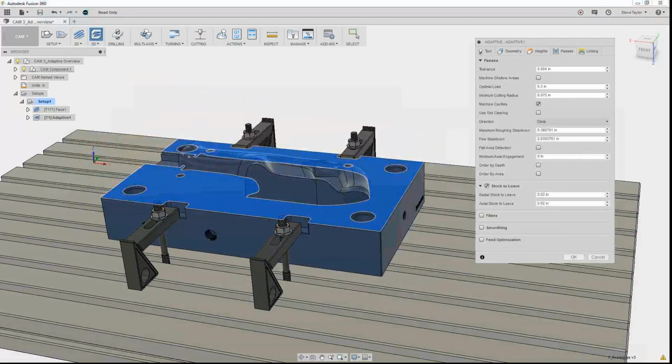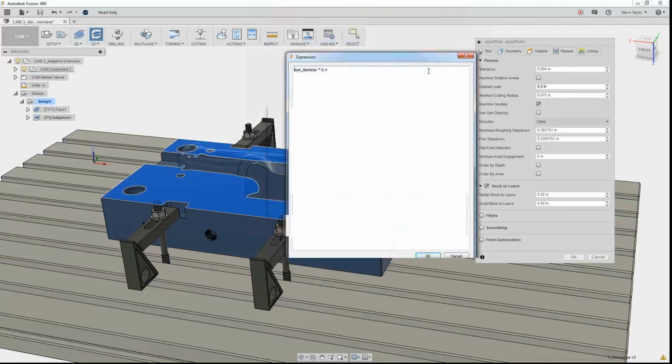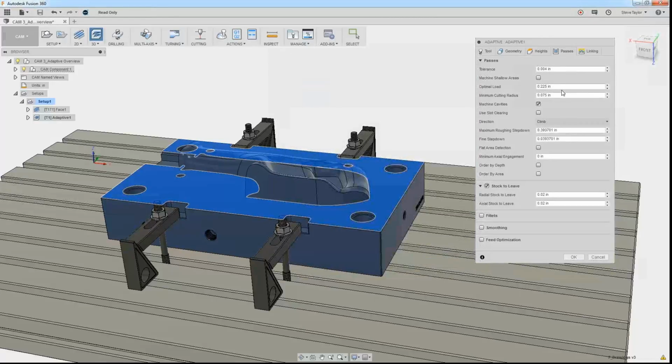Now, let's make some modifications here. For instance, you can see the optimal load here is set to 0.3 inches. We can type in another value, or just let me show you how parametrics are everywhere inside of this. If I right click, edit expression, you'll see that that optimal load of 0.3 is derived from the tool diameter multiplied by 0.4. I'm actually just going to change that to 0.3, and if I press OK, you'll notice and see that it's actually changed there.